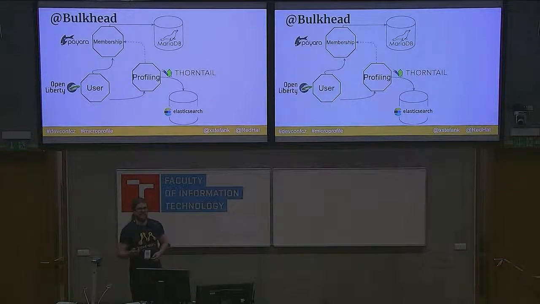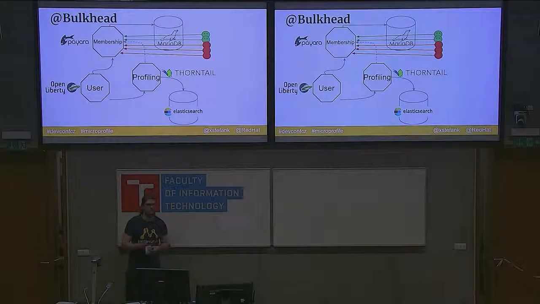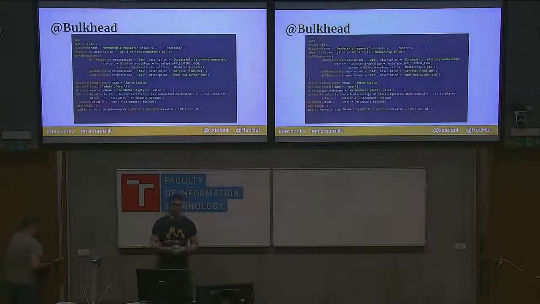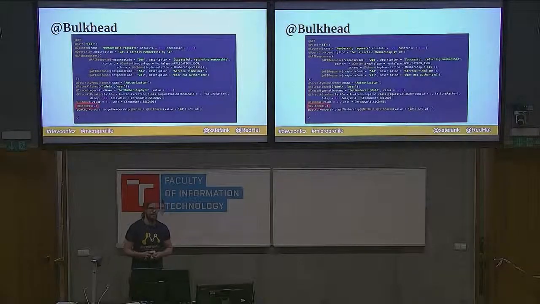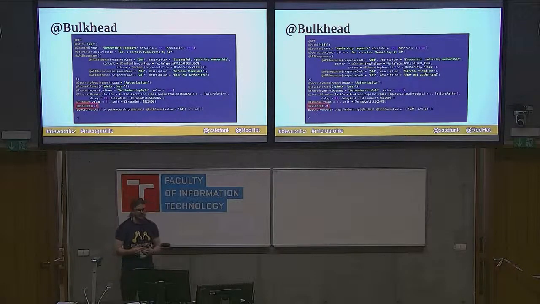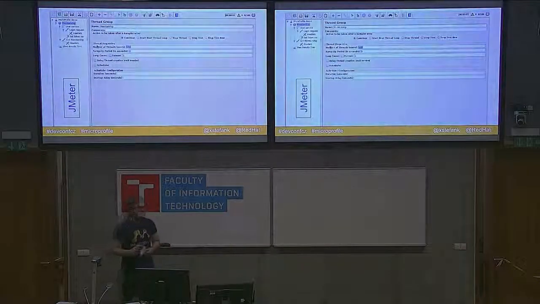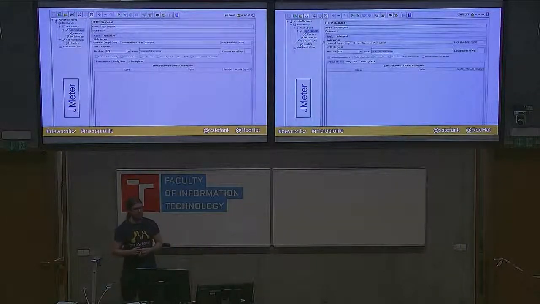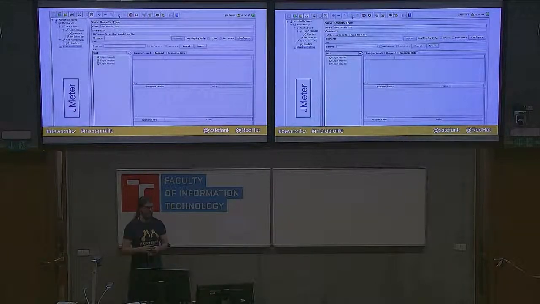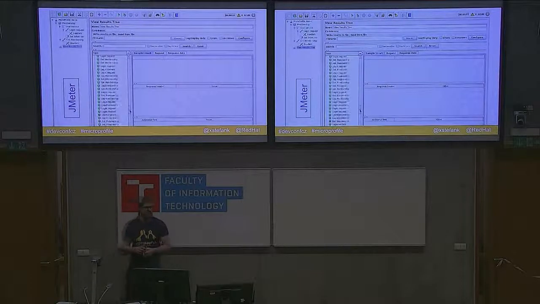What bulkhead is in MicroProfile is a specification of how many threads are able to concurrently execute your methods. So if you are able to concurrently handle only 2 requests, every other request is rejected until the first request is finished and then you are able to process again. You can specify it with a simple annotation which takes an integer number of requests that are able to concurrently execute this method. Here is an example using JMeter where it is shown that if we try to access it with 3 threads concurrently, we will get back a too many requests response.